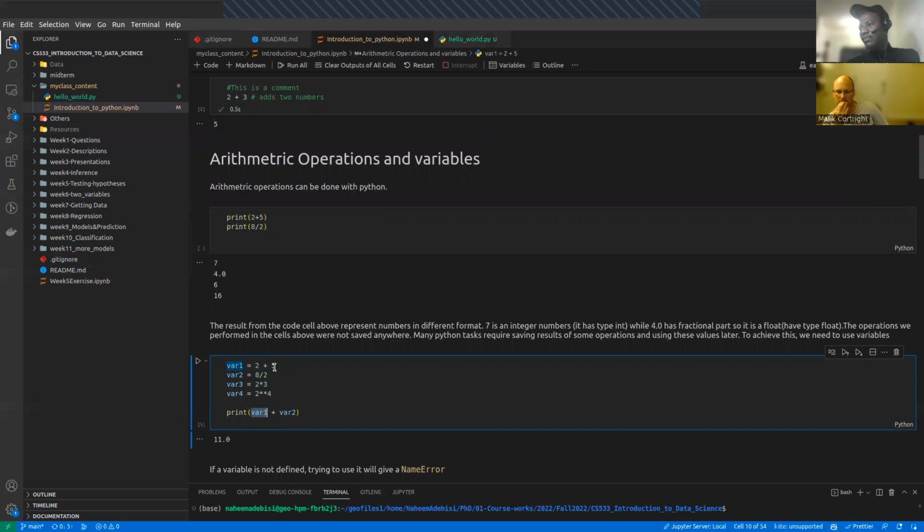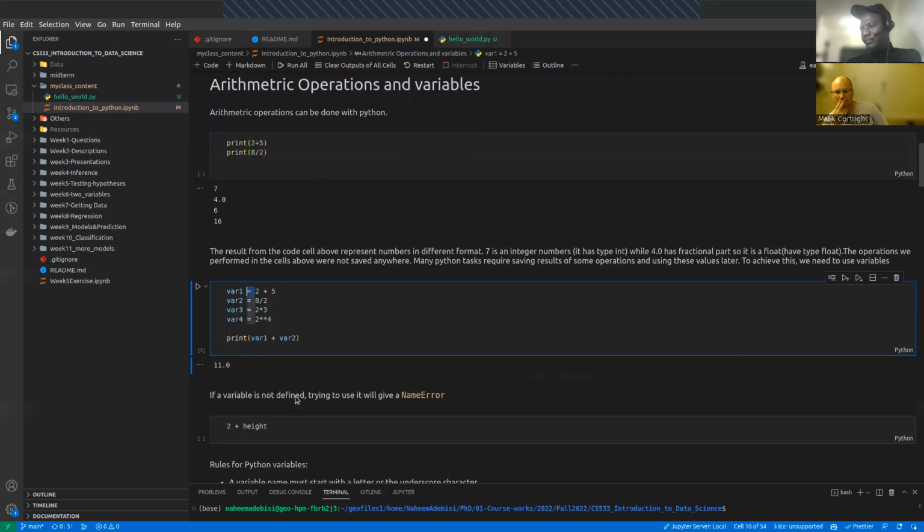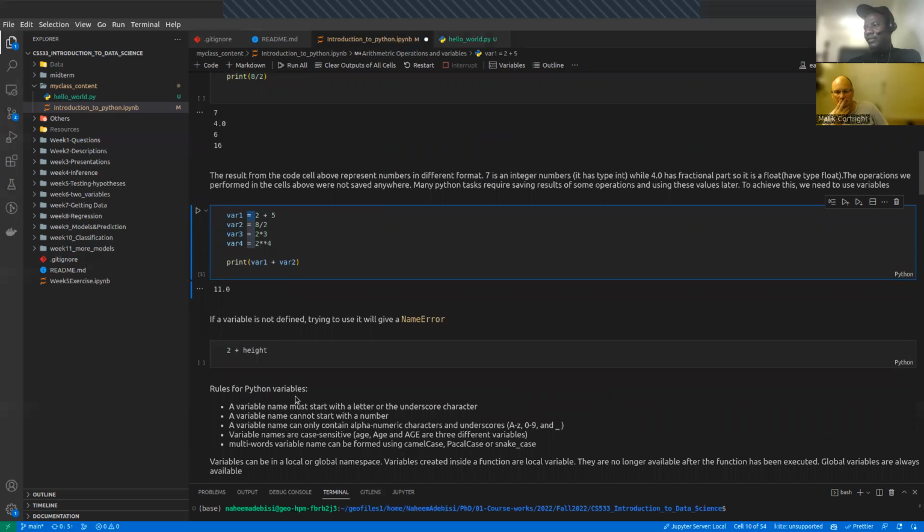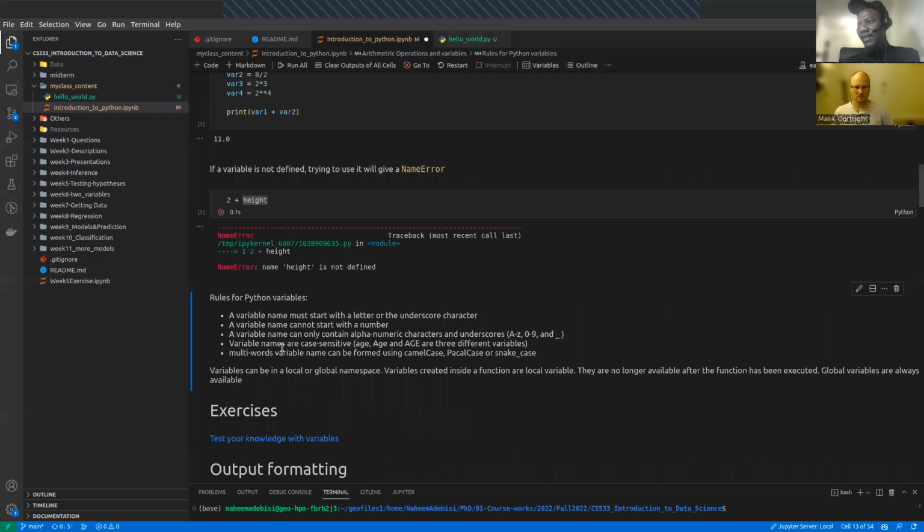So to create a variable, you just write the variable name, and then you put equals to assign a value to the variable. One of the errors that is very common to face when you're programming is a name error, when you call a variable that is not defined. For instance, if I want to add 2 to height, height is not defined, so I got a name error, and the information is: name height is not defined.